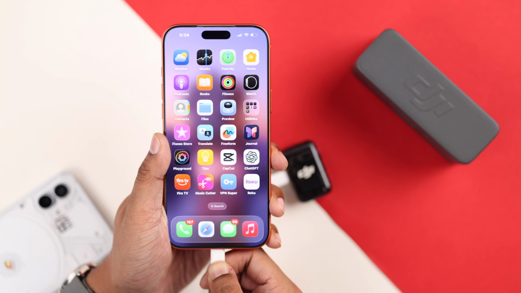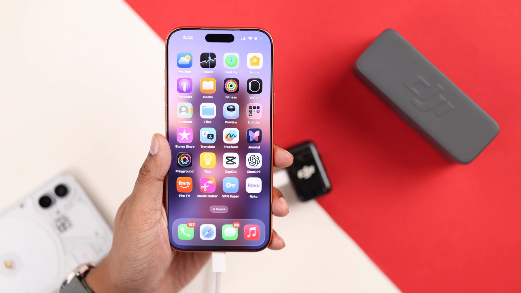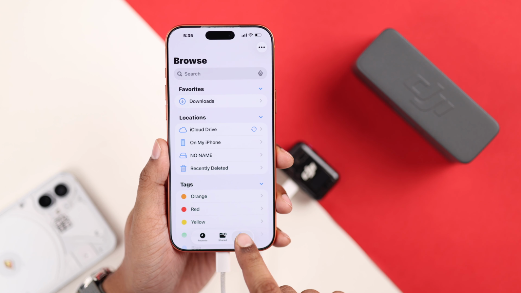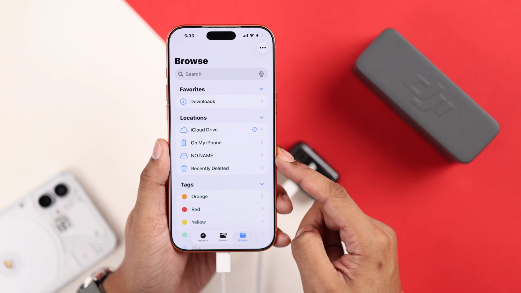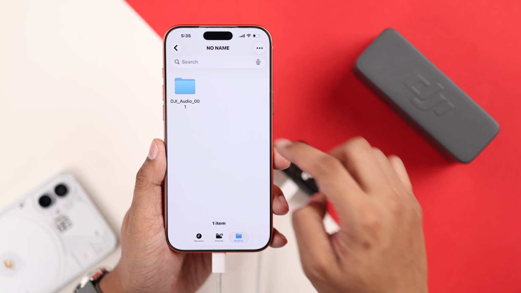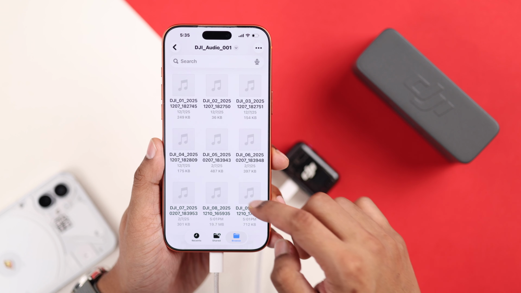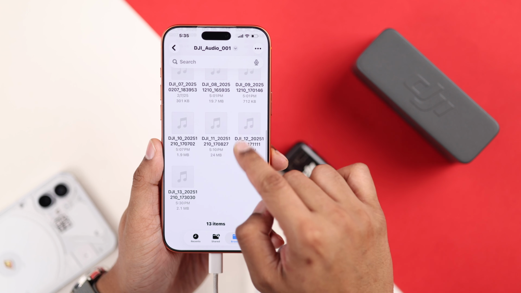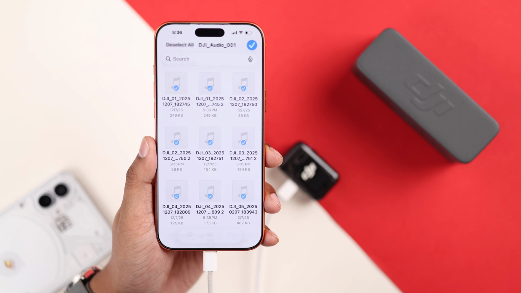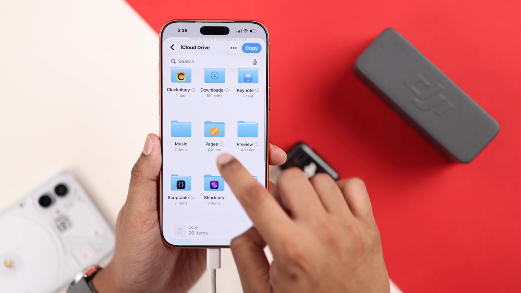computer or mobile. If you have an iPhone, then after plugging it in, just open Files, make sure you're in the Browse tab, and you'll find the no-name drive. This is your DJI Mic 2's internal storage. Click on the folder, and here you'll find all your recordings. Just select the ones you want to move over and transfer them into one of the internal folders.